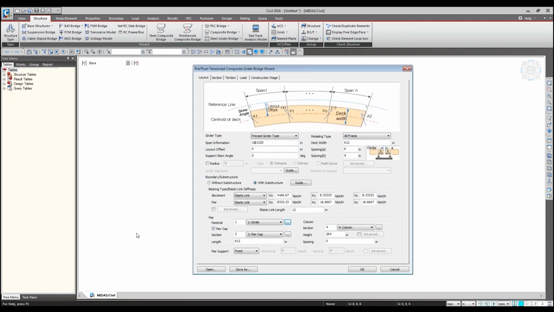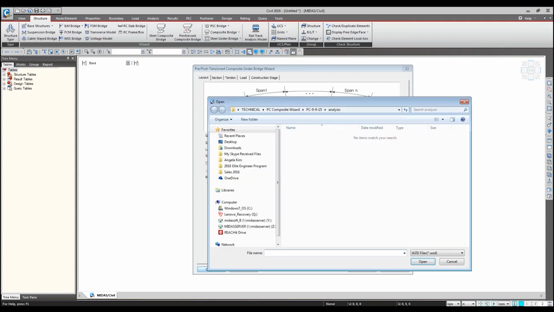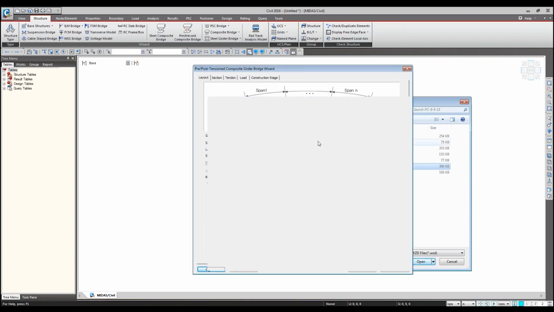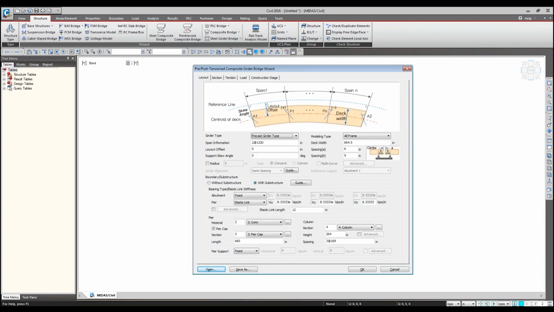Once you do this, we now have the base properties, material and section. So now what we can do is go to open and then find the wizard that you have already created, right? By doing this, what just happened is, instead of re-inputting the wizard, I just brought the data that's been saved in the other model. And same for the wizard, I was able to open and bring back the data that I have previously saved.